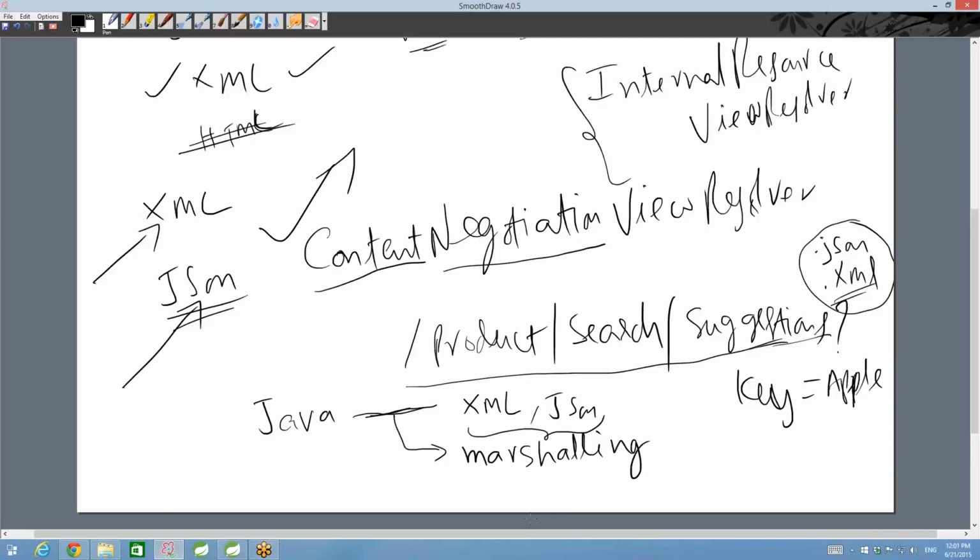Marshalling is nothing but converting your Java object into the appropriate data format, whatever that one is: your XML, JSON, HTML, or your own format. That's called marshalling. And if you have an XML or JSON and you are translating this data back into a Java object, that is called unmarshalling. These two words we need to understand.